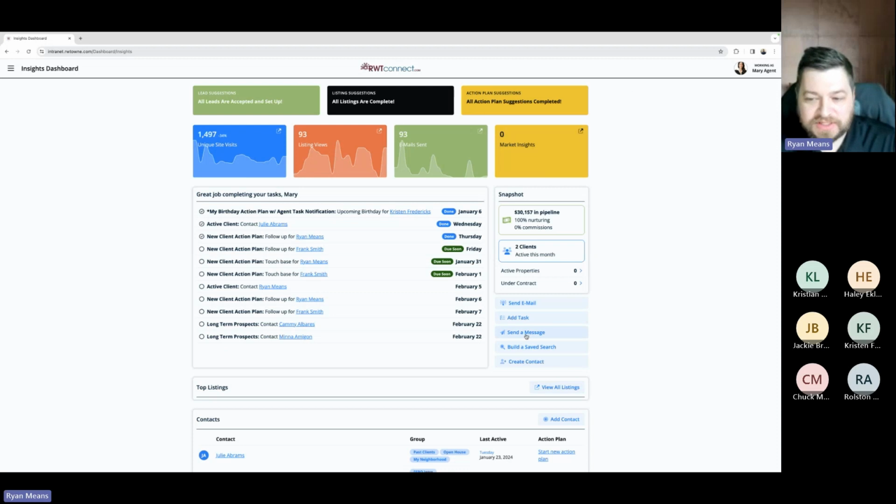Sending a message, this is going to use our text messaging integration. So this is for those who are paying for that integration with Wave, but it would allow you to send a text message, again, really quickly from your dashboard.